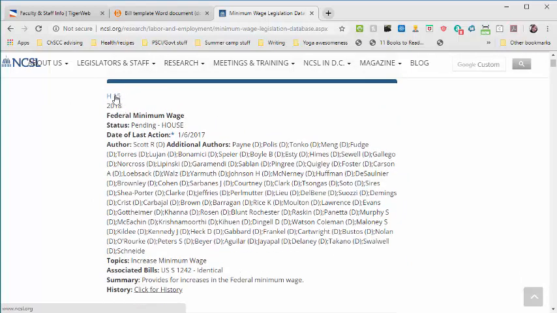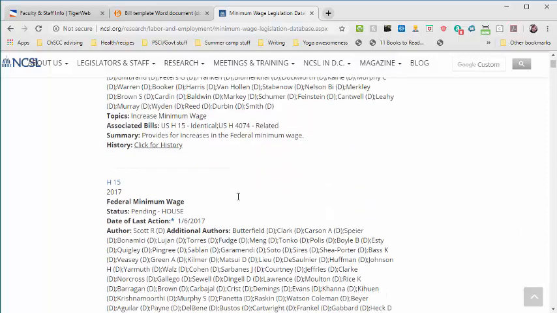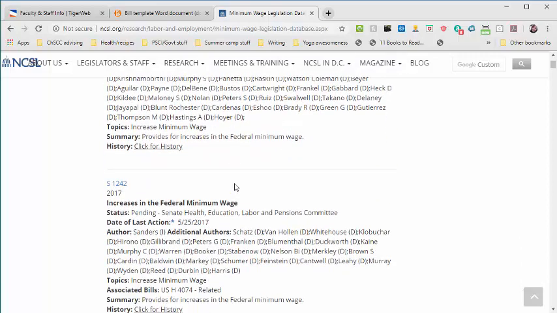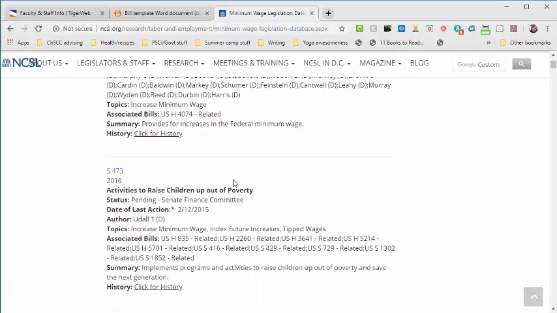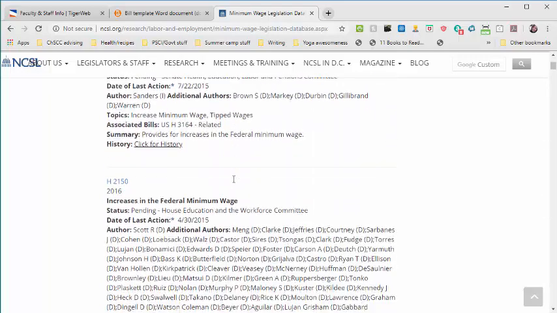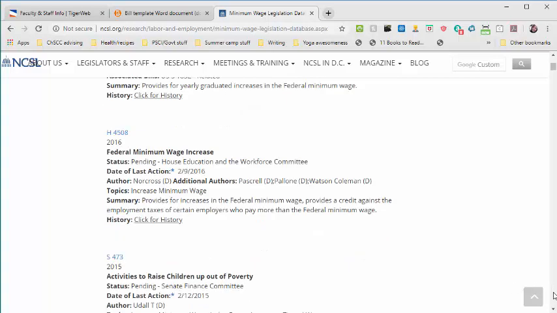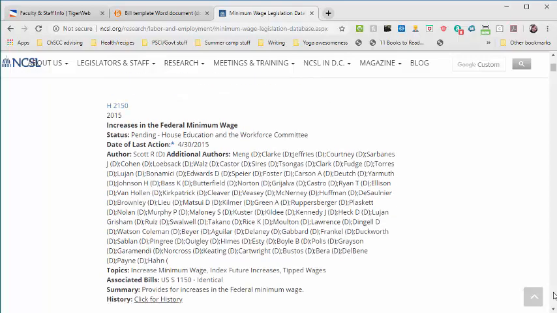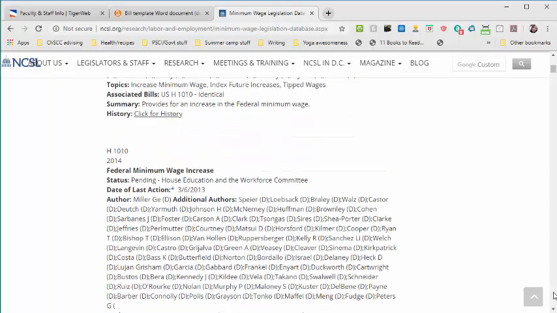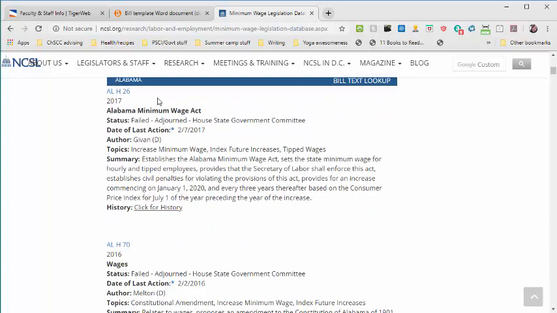Okay, so you'll see here that this one in 2018 is at the federal level. So that's a U.S. federal minimum wage, and in the Senate as well. But I don't want a federal one. I want a state one. So I'm going to keep scrolling down until I get to a state. And actually, I'm not going to scroll. I'm just going to click this. There's a lot of federal ones. Perhaps I shouldn't be surprised. Okay, here we go. So Alabama.